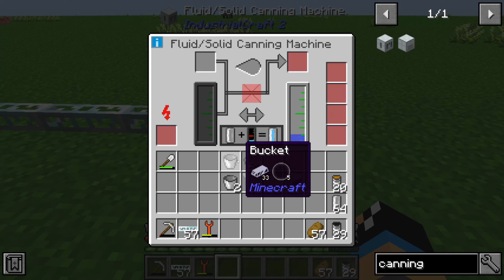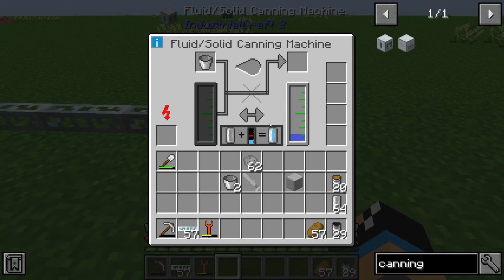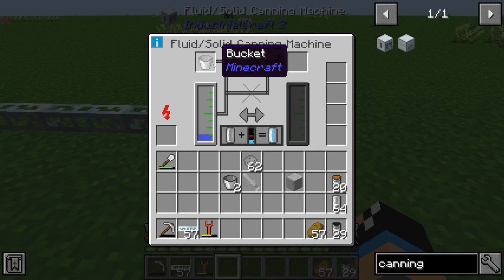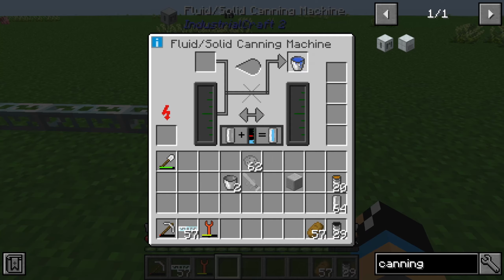And for the next step we have fill cell from tank. I will put my bucket into the left corner, and you can see nothing happened, because we need to switch the tanks. We have a tank on the left side, a bucket in the left corner, and on the right corner we have our finished product. Just click on the switch tank button, and we are able to fill our water into our bucket. Okay, nice.